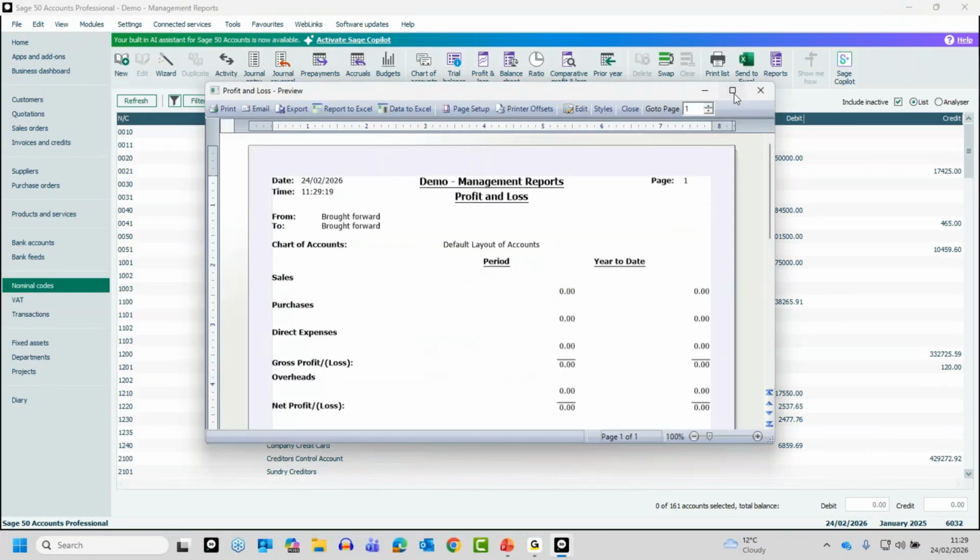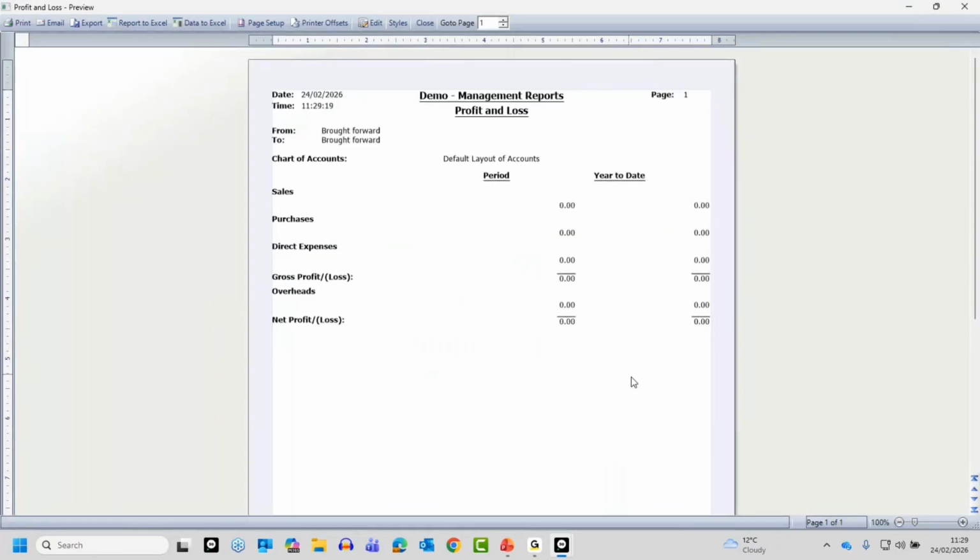this is exactly what you'd expect. You wouldn't expect to see anything on that report whatsoever. The reason being, when you run year end, it's posted those journals to clear down your year end balances. So that's just not an option.